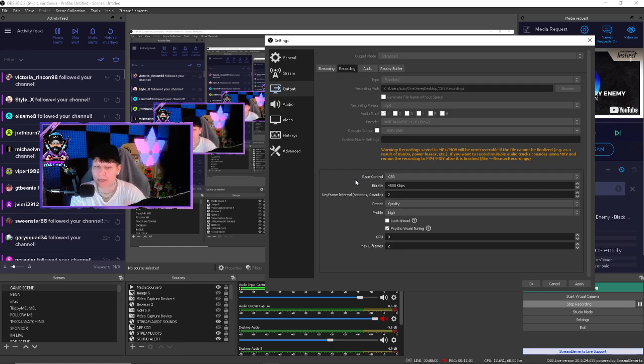Now, your streaming and your recording would be opposite of each other. So kind of think about that when you get in there to that part. The keyframe, of course, is at 2. Your preset is quality, profile is on high, and your psycho visual tuning is the only one checked. I didn't check look ahead, but most people do. But that's totally up to you. You can choose that or not. Okay, and your GPU is 0, and max B frames is at 2.